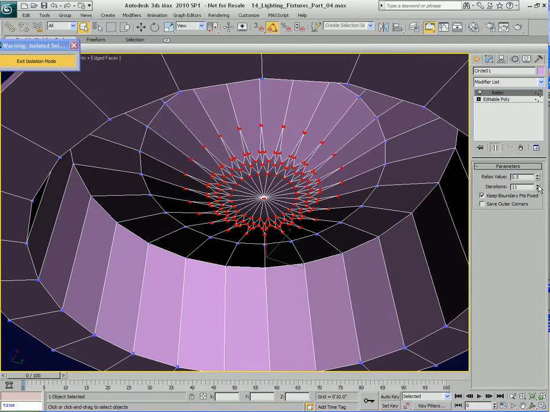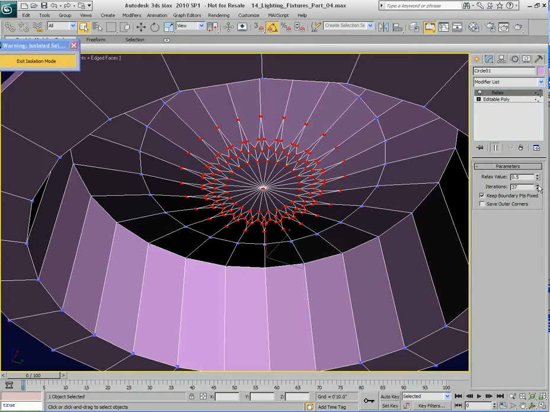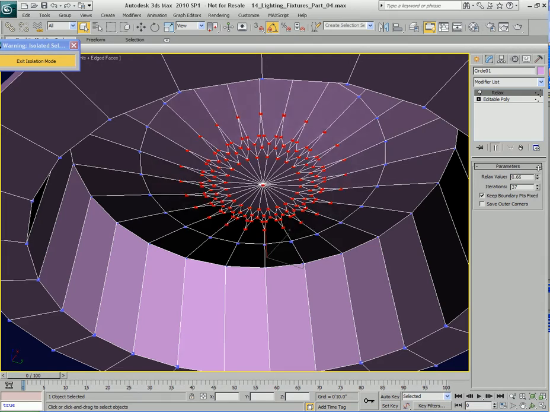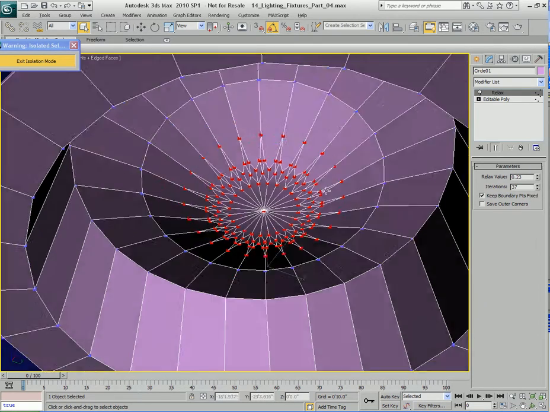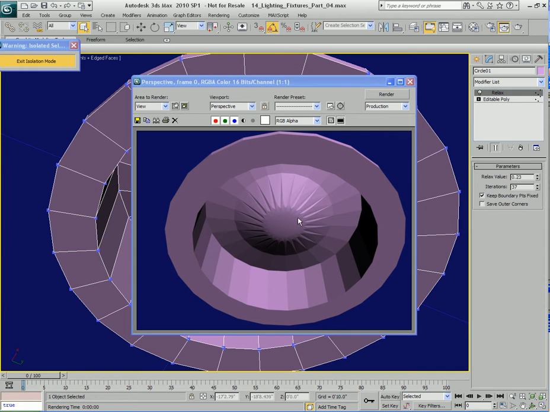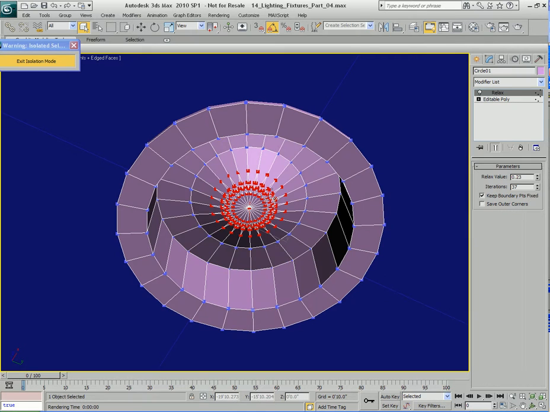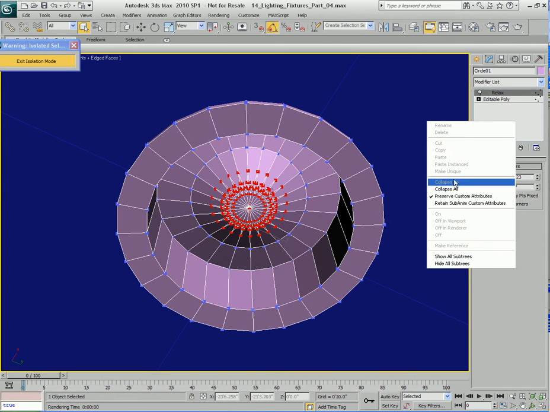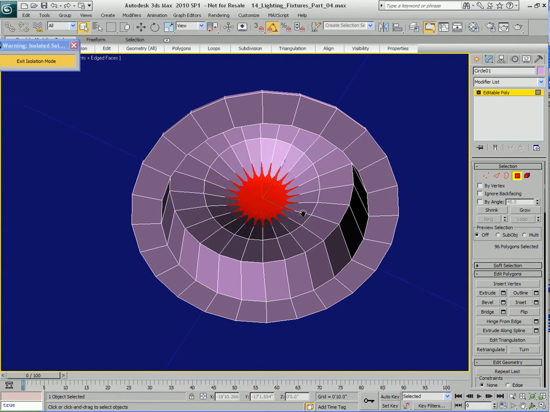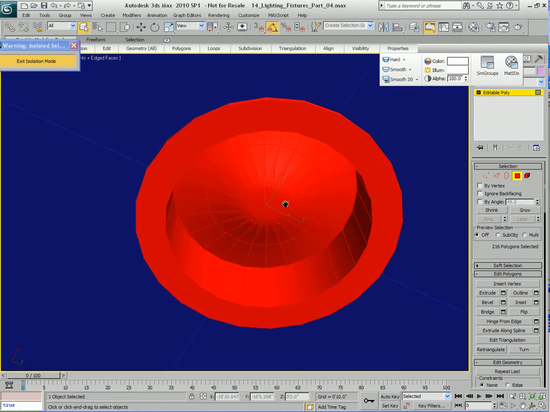Give it several iterations. As you can see, it kind of smooths it out a bit. We can increase the relax value as well. So we get something like that. And that's perfectly fine. I know it looks kind of weird. But what I'm going to do is collapse the modifier stack there. Select all the polygons. Go to properties and go to smooth 30.